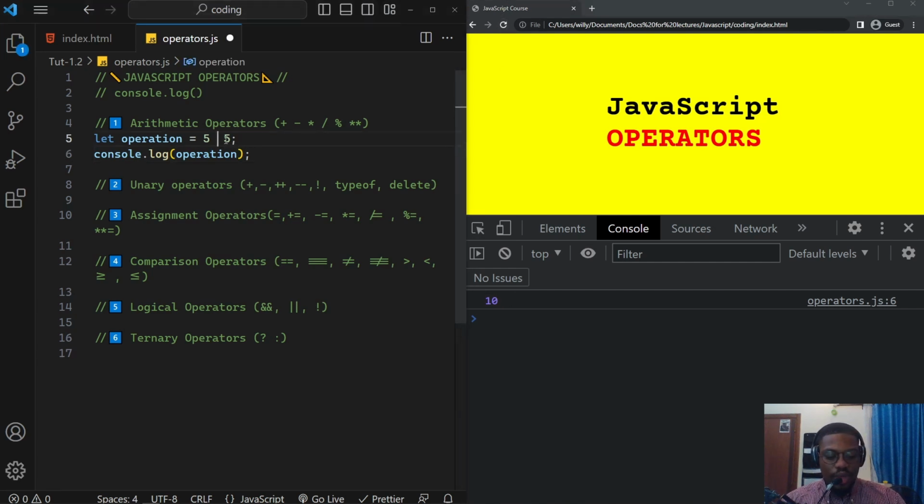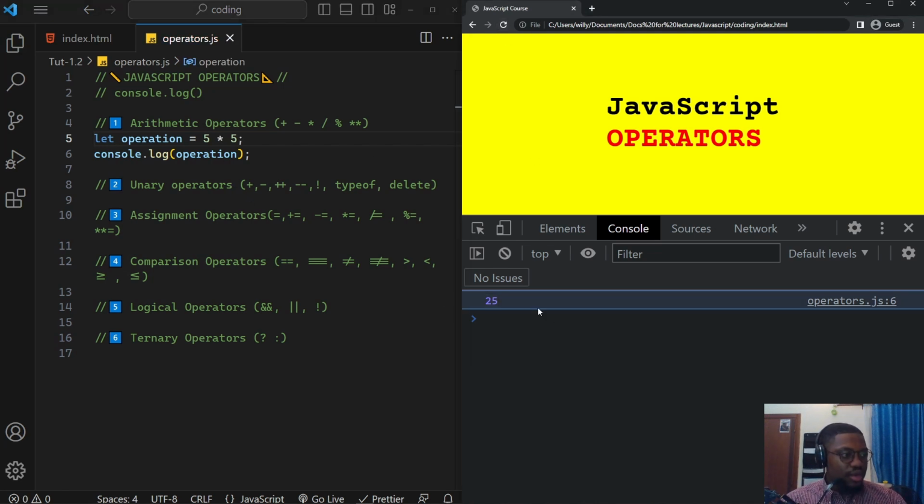Same thing for the minus. If you put minus there, you refresh, then you still see it's giving us 0. And multiplication, this will give us 25, and this is the answer right here in the console.